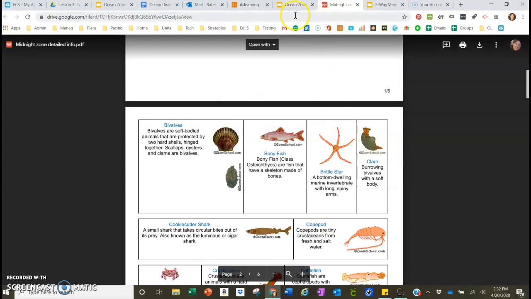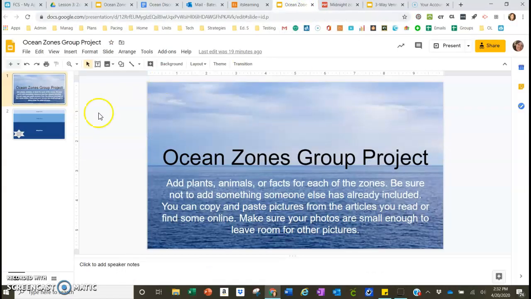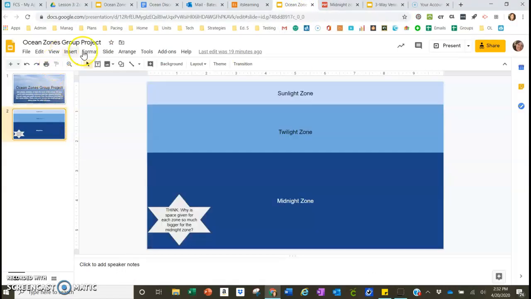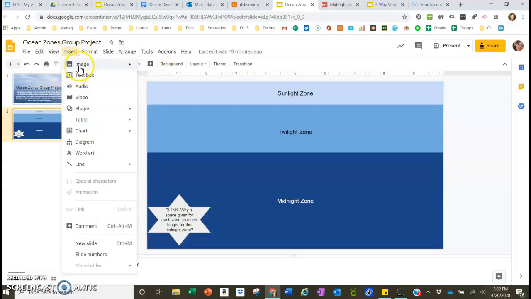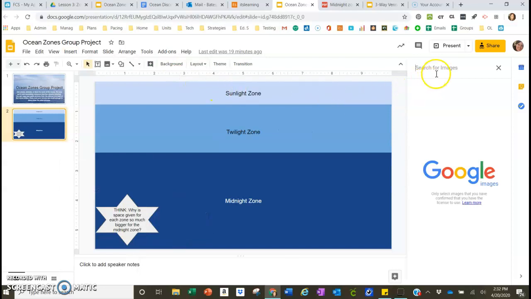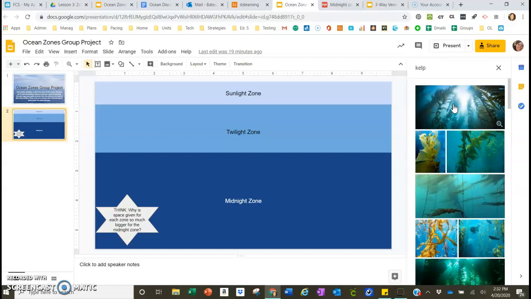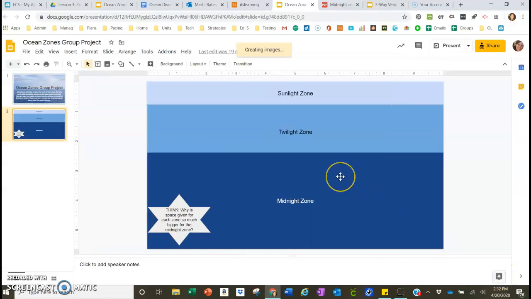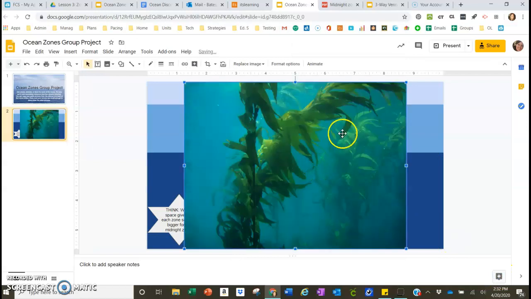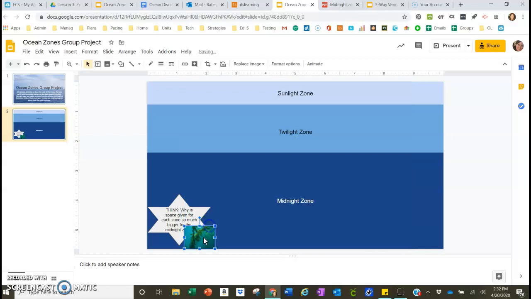You could also insert a picture just like you did for your CSI. So you can insert an image. So if you know what you're looking for, let's say that you know kelp. So you can put a picture of kelp. Now, you may need to, most likely, oh yeah, that's really big. You don't want to leave it like that. You want to make it really small so everybody has a chance to add something into their section.